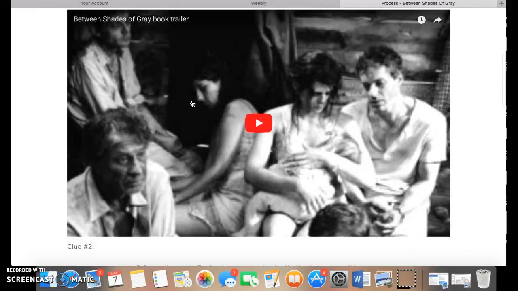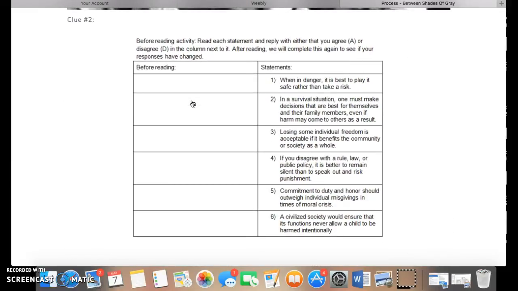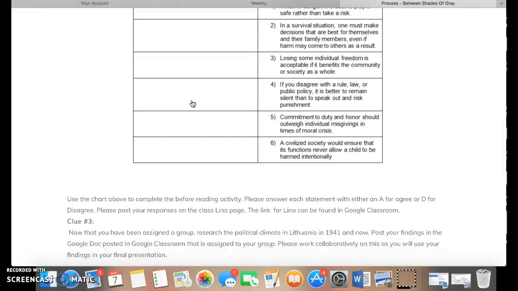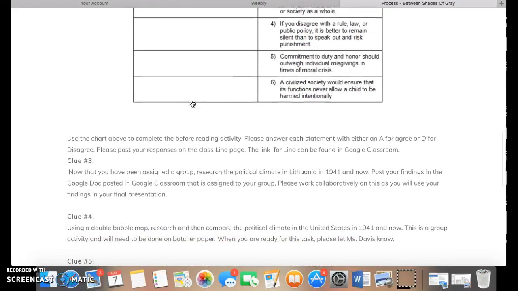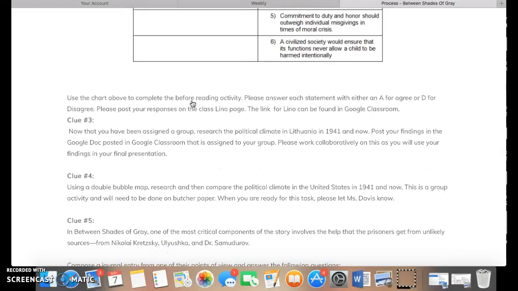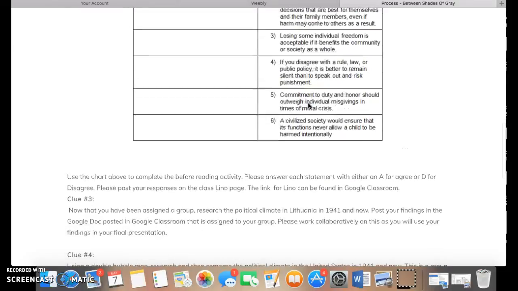Clue 1 is to watch a book trailer over the book. Clue 2, this is a before reading activity that they are going to use the chart above, and they have to answer each statement with either an A for agree or D for disagree. They have to post the responses on the Class Lino page. This link can be found in Google Classroom if they need it.